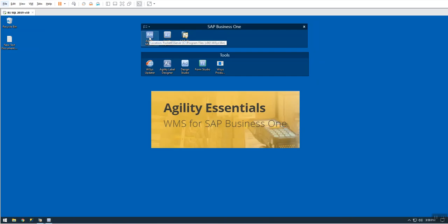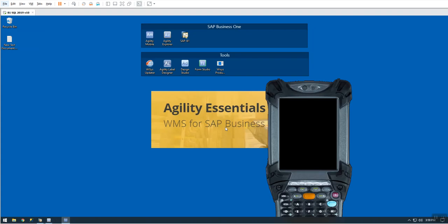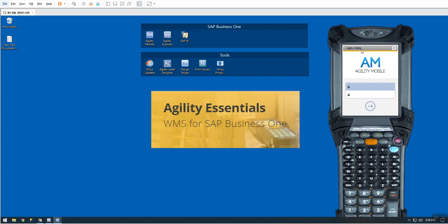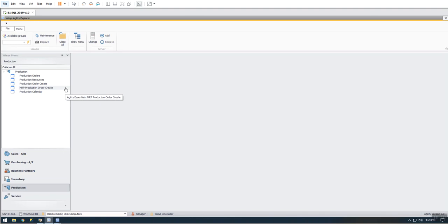We'll go ahead and load Agility Mobile. I'll use it in the emulator mode so you can see me do transactions right here. Okay, so I have the application open. All these icons come to me based upon my role. I'm going to also open the Agility application on the desktop.